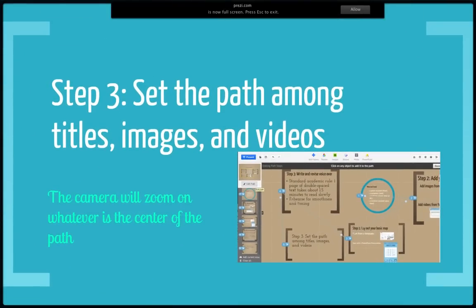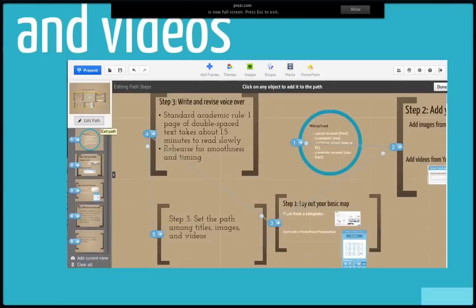Next step, once you've got all of your visuals laid out, once you've got the basics of all the ground you're going to cover, essentially all the slides you're going to show, you've got to set your path among the various items. As you've seen already, sometimes I zoom in on the full frame so that you can see the text, the title, and whatever commentary there is. And sometimes I want to zoom in on the image itself, as I'm doing now.